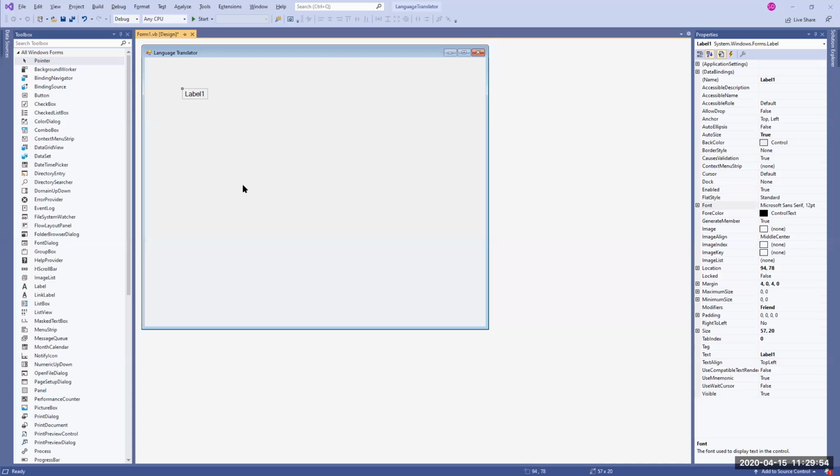I can add another label by going to the toolbox and double clicking on label, or I can select the label and do Control-C to copy it, and then Control-V to paste it. And this is going to give me another copy. Here it is. Right. Let's add the first label.